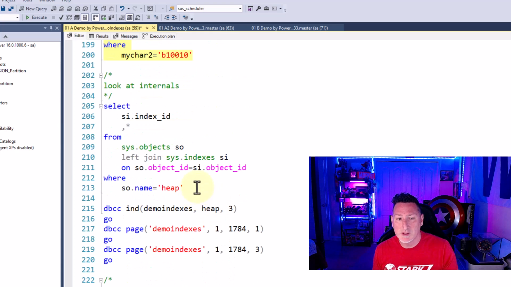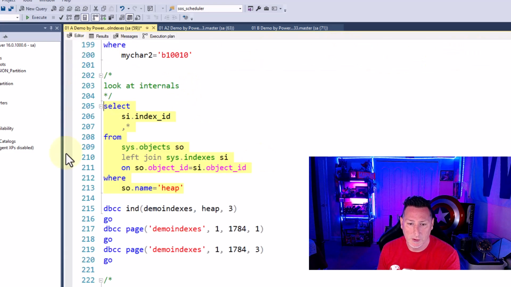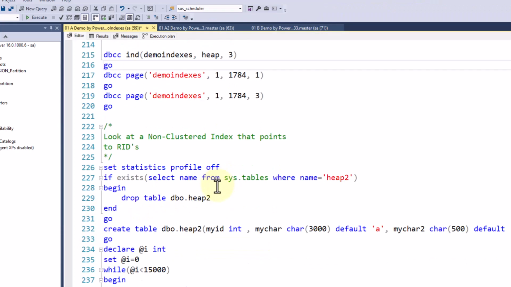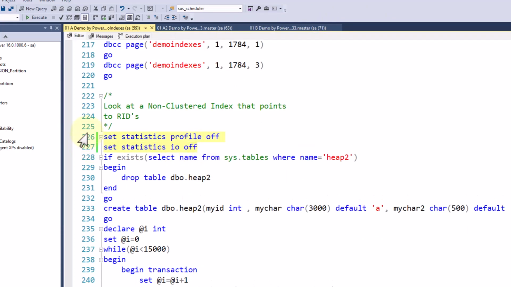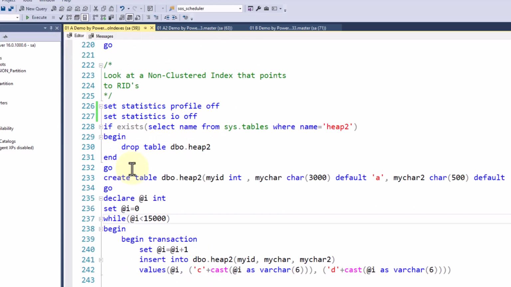But a key lookup operation is something that could cause metadata overhead. So I'm using sys.indexes to look at the index ID that I have on my table. And I could go and look at that a little bit further. Now we're going to move on to looking at a non-clustered index that points to a RID lookup. So I'm going to create another heap table.